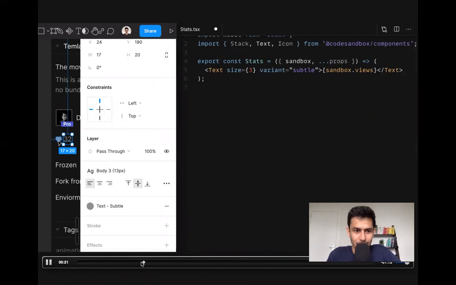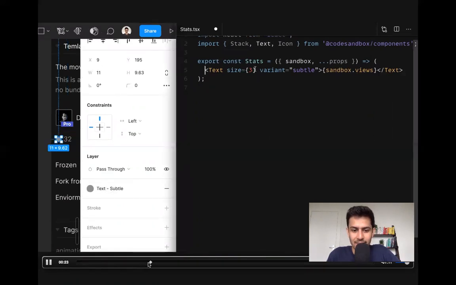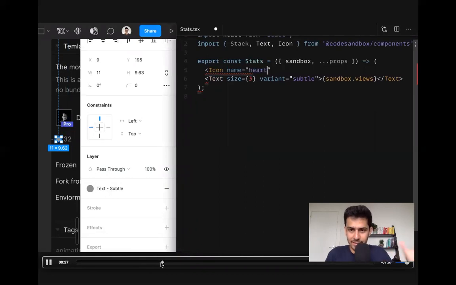And then I need to see what's the icon. The icon is also subtle. And this is the interesting part. So the icon is a heart, I know that. But how do I get the color right? The interesting way to get it is all our icons use current color as the SVG. So it's an SVG with a fill of current color, which means if I wrap it in a text variant subtle, I get the same effect of the two, text and icon, matching.